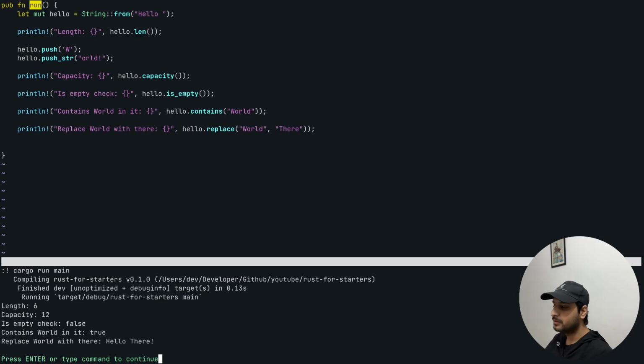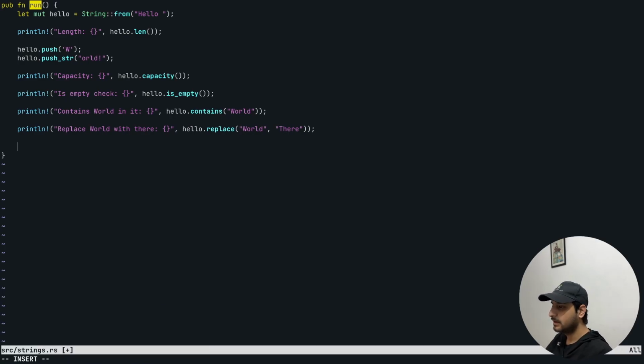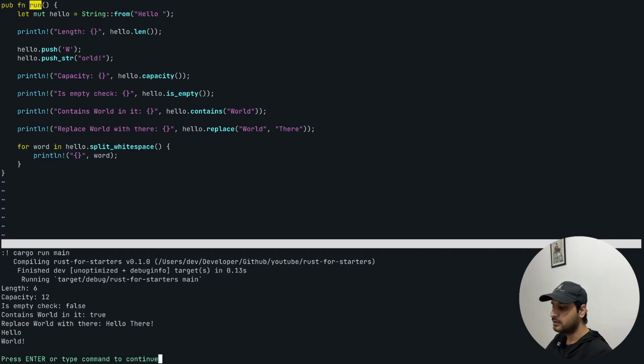We can also loop through this string by simply writing a for loop for word in hello dot split whitespace, and it says hello world.